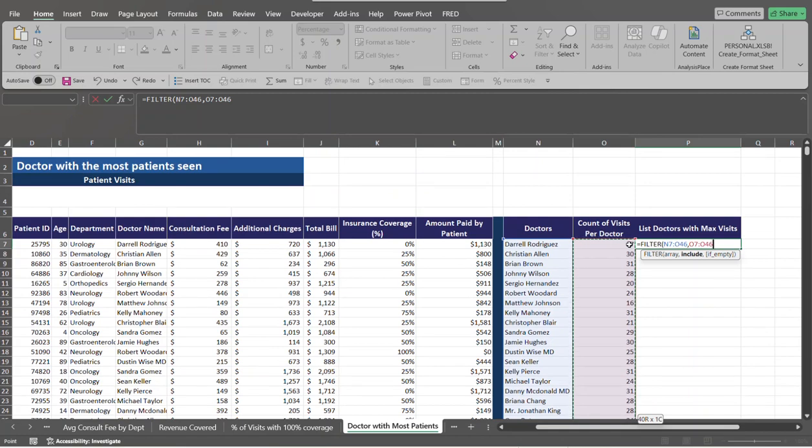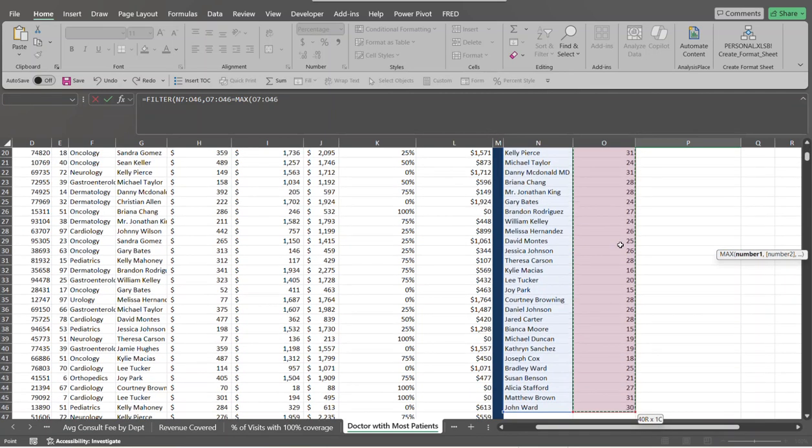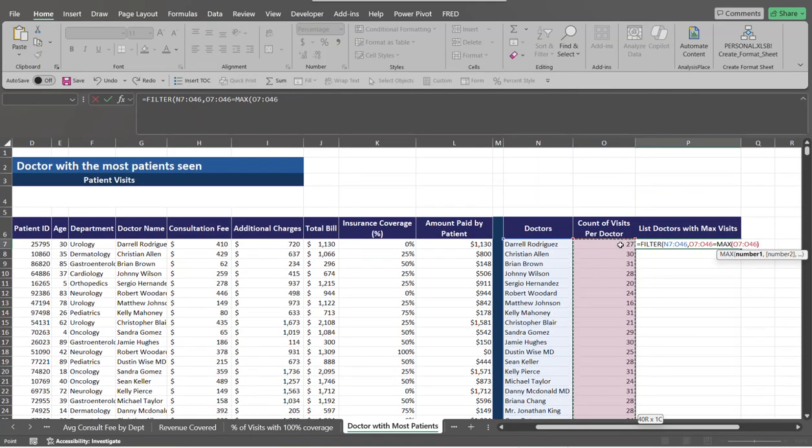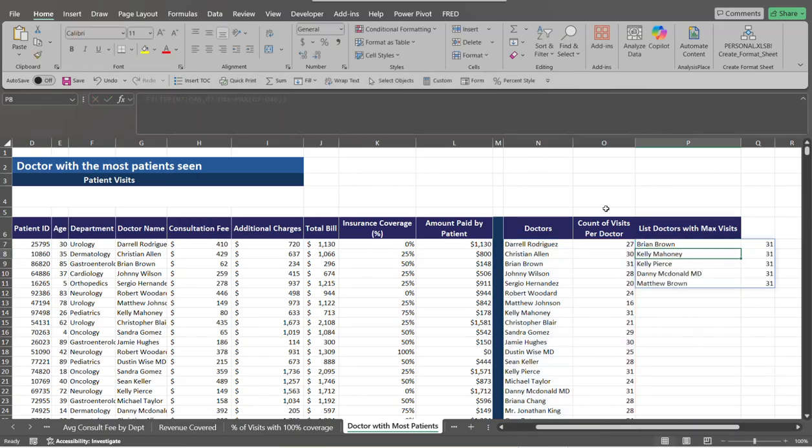Control backspace. It's going to equal the maximum value. Tab into that, and the maximum is going to be determined from the same range. Close out the max function, and close out the filter, press enter. And as you can see, it brings back 5 results because each one of these doctors has the highest number of visits, okay? And the highest number of visits happens to be 31. And that's why you get multiple results back.